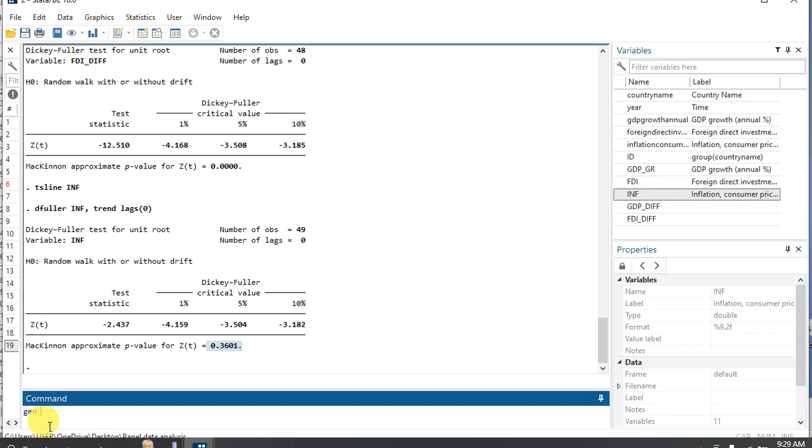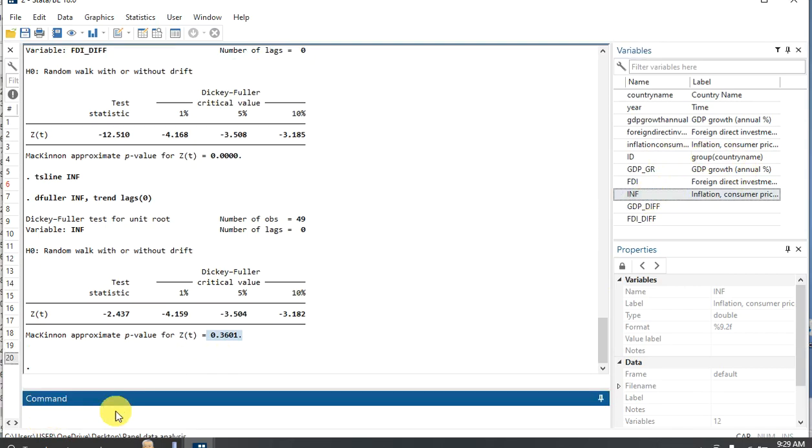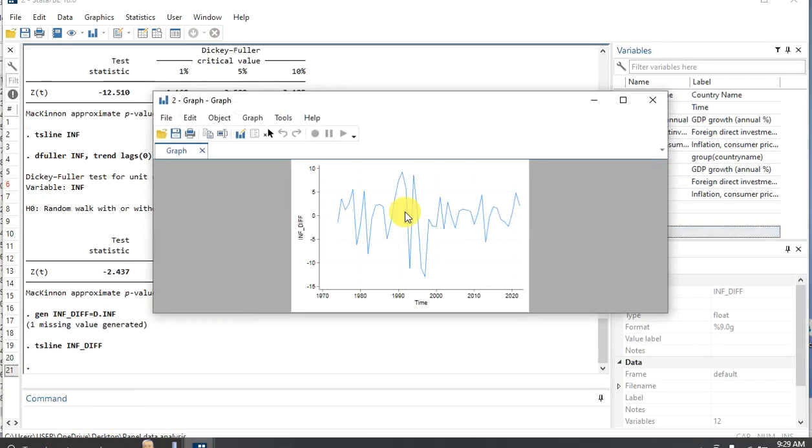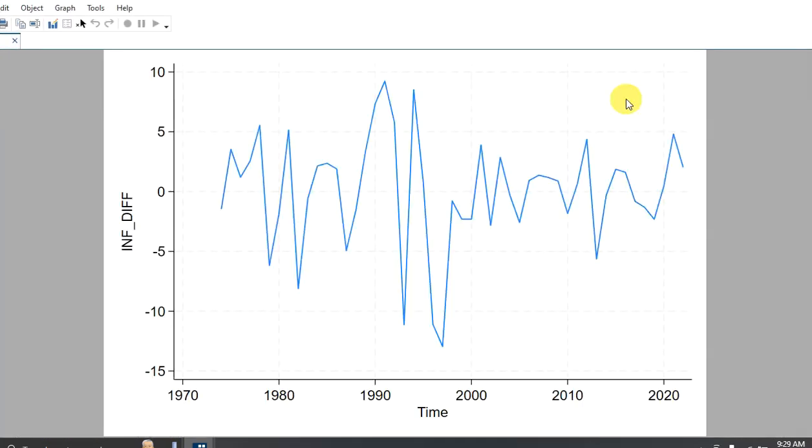So we generate INF underscore diff equals to differencing INF, like that, and we just enter. Perfect. So if right now I have the same graph for this newly generated variable and press enter, I'll have a nice time series plot here. So let me maximize this, to be able to see. Look at this.